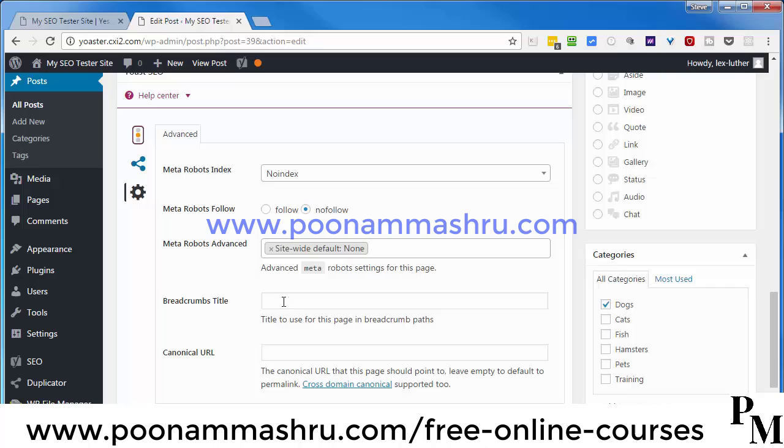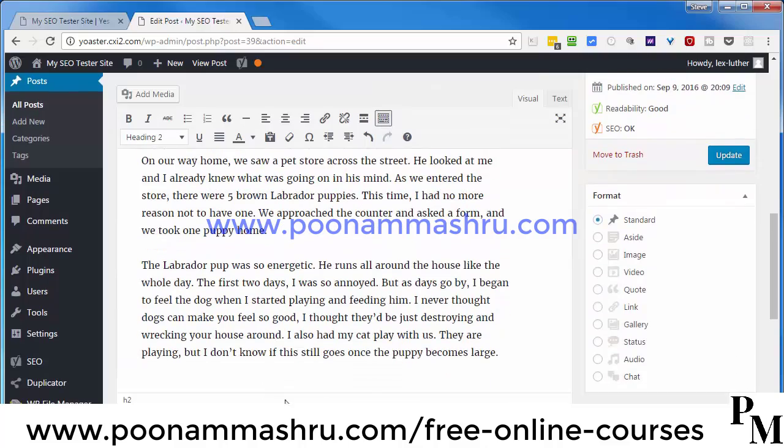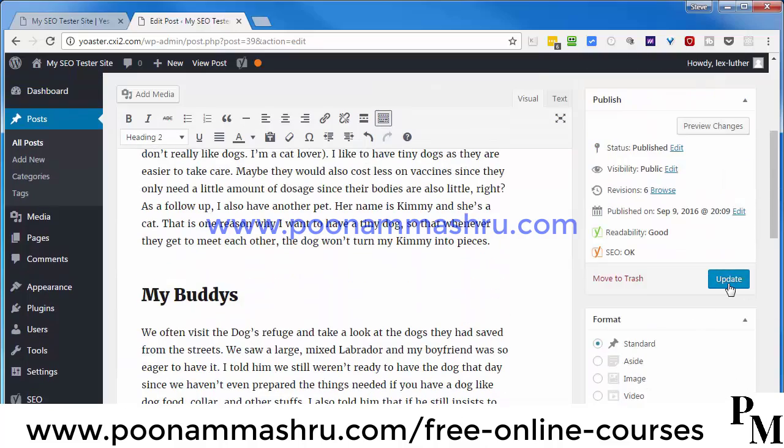Breadcrumbs title, you can put in a custom title here for our breadcrumbs path. And if you wanted to put in a custom canonical URL, you've got the option right there. And don't forget, after you've tweaked your on-page module, come on up here and click on Update.